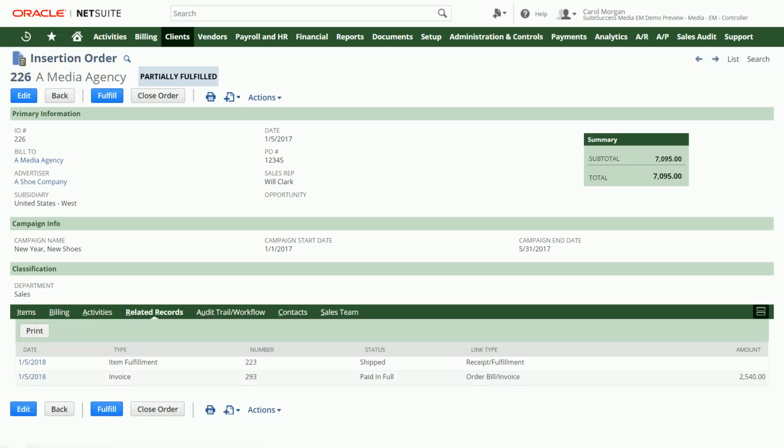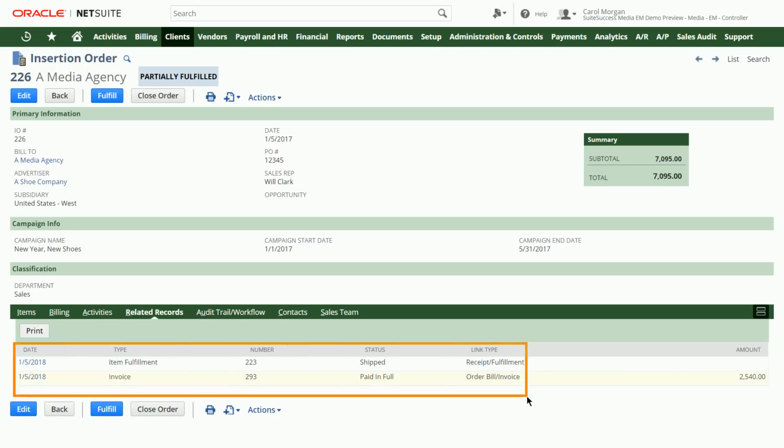If we revisit related records, we can now see both item fulfillment and invoice have been listed here with the relevant statuses. We can see that invoice has been paid in full for $25.40. All these things are updated in real time and in a single place because NetSuite is that single platform holding everything from sales, insertion orders, and accounting all in one screen, ready to go for you to view.